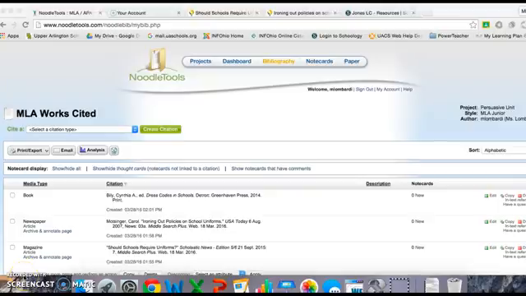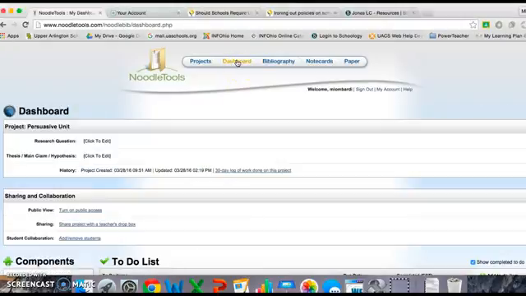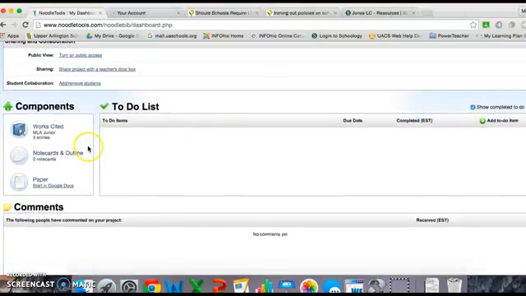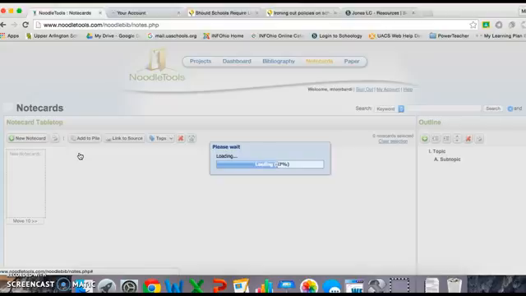Now that I've entered all my citations into NoodleTools, I can start using note cards to help organize my information. To do this, I need to go back to the dashboard for my Persuasive Unit project. I'll click on the link that says Dashboard at the top of the screen and scroll down to the Components section. Here I can click the link that says Note Cards and Outline.